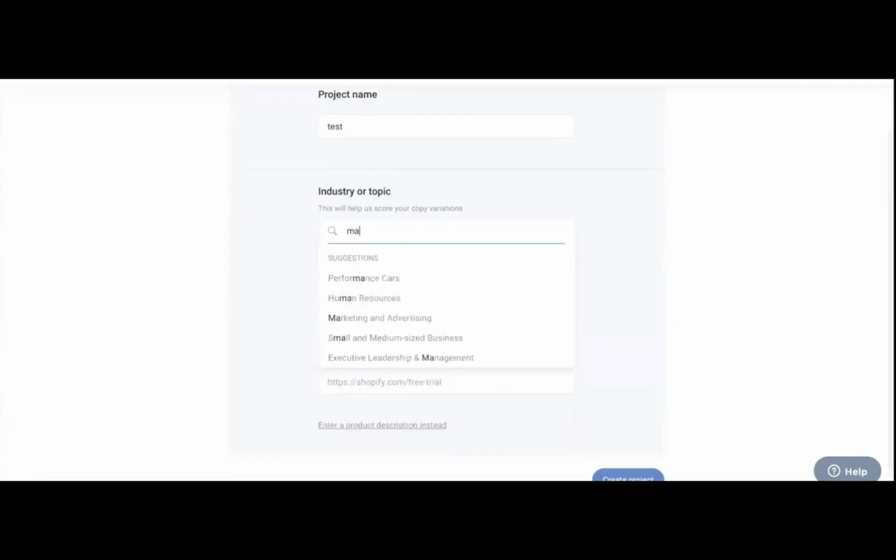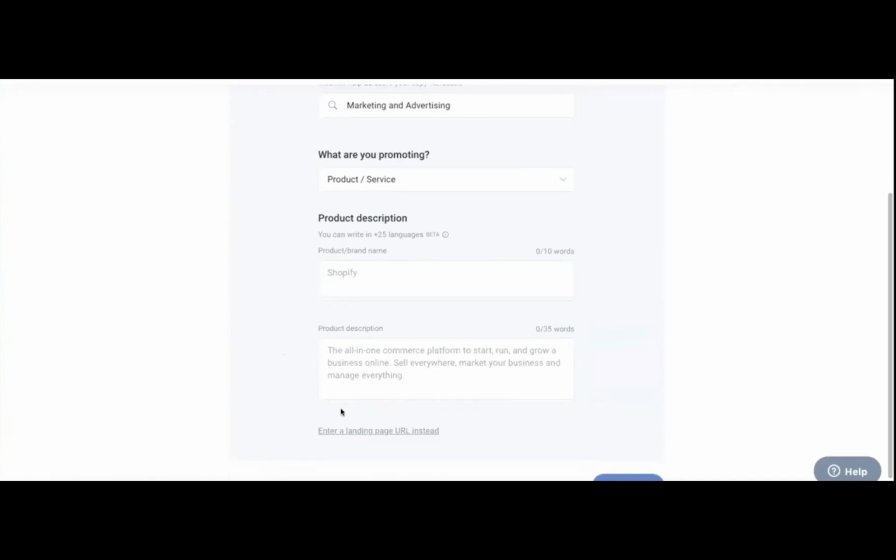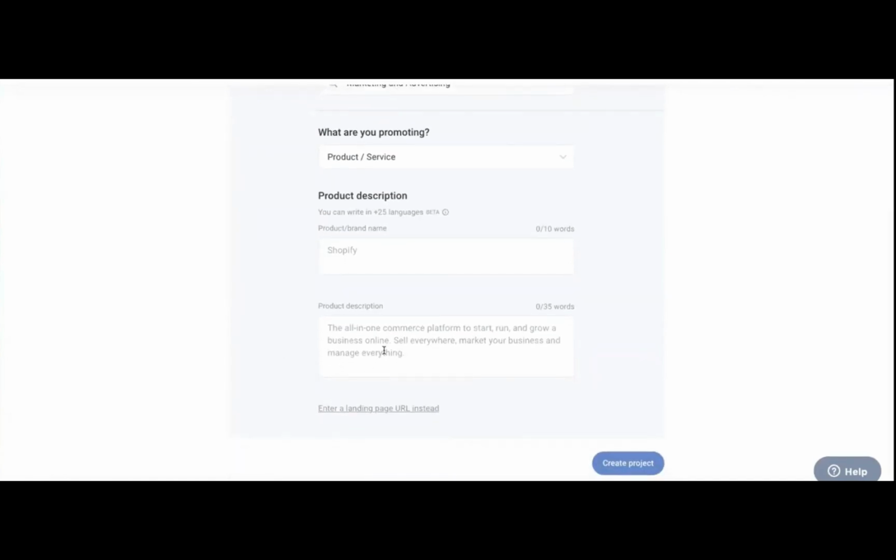So we're going to go with marketing and advertising for today. And then this is the most important step when creating the ad. It's going to ask us for a product description. So this is typically how it looks. We have a product description. You're going to put that in there, and that's what the system will use to write the ad for you. Or we have built in a really cool tab where you just click enter a landing page URL instead. So I'm going to click on that.